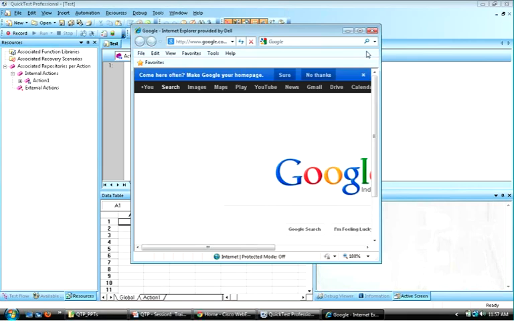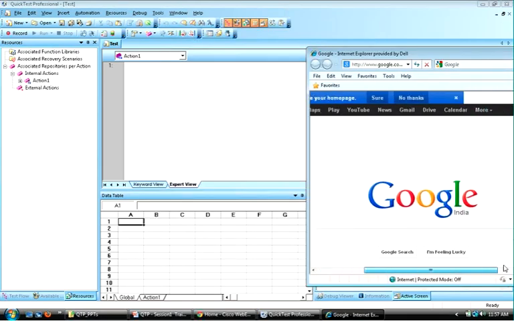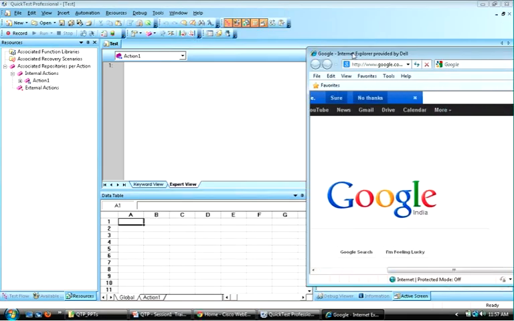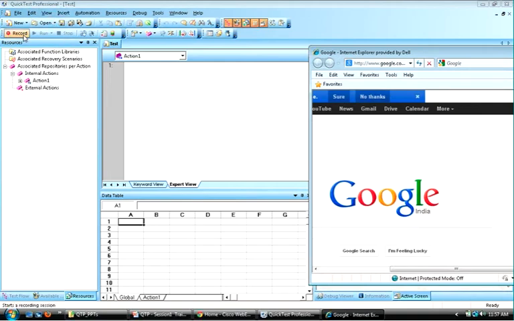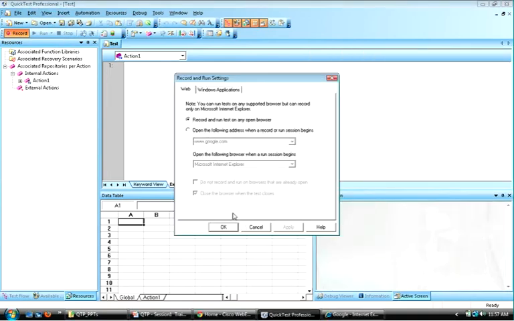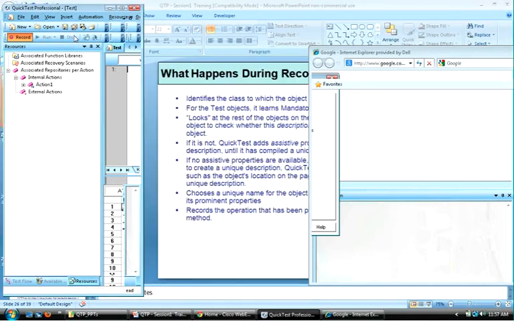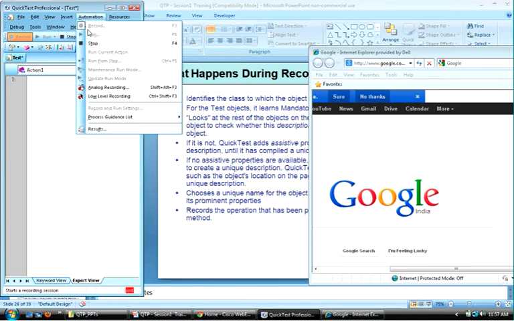this. I will minimize the Google application over here. Again, I will click on the record. Click on record. Click OK in the record and run settings mode. Go to automation. Select low level recording mode.